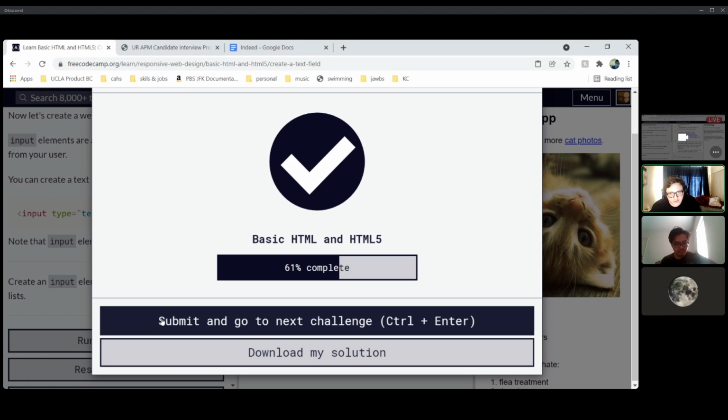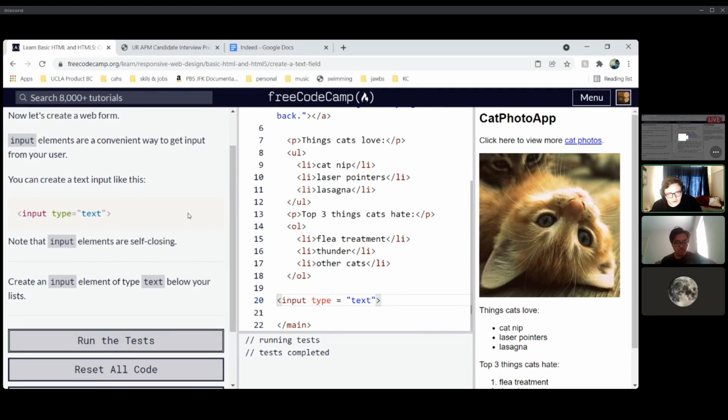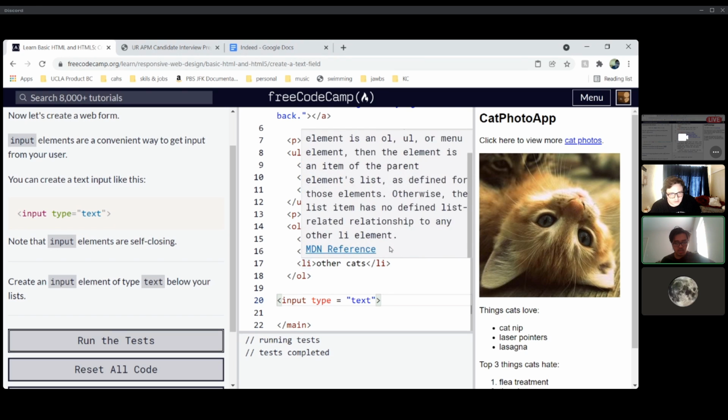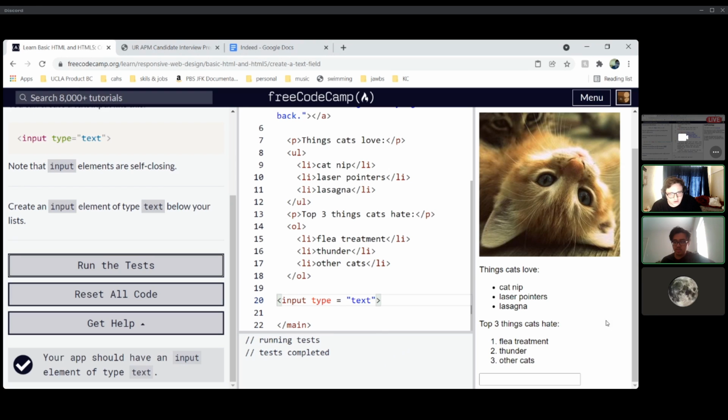So if you scroll down before you submit and go to the next challenge, scroll down on your output, on the far right, the web page. All right, there you go. That input at the bottom is what you just created.